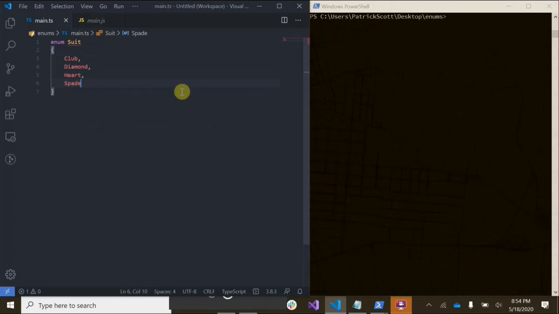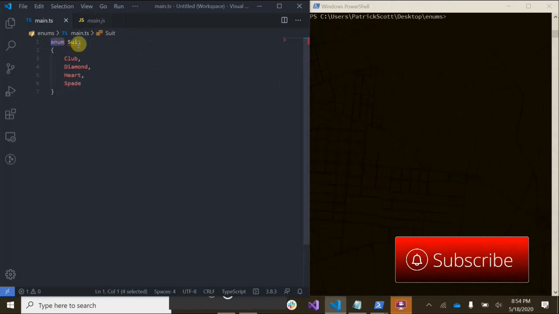So this is how you define an enum. You have the enum keyword, and then you have the name of your enum, and then inside of the curly braces, a list of all of your predefined constants.